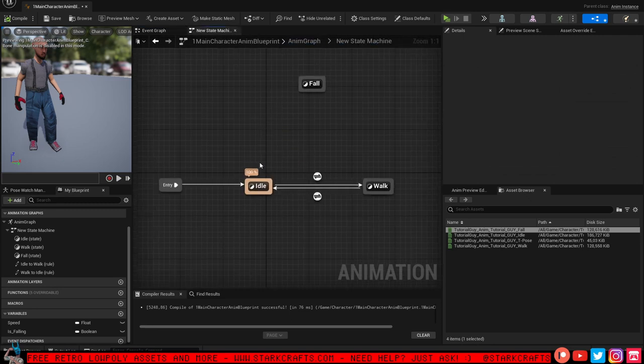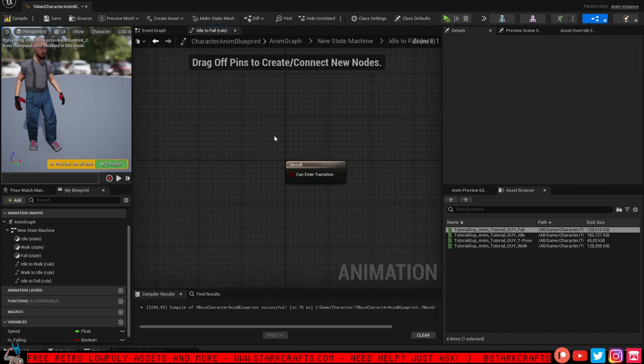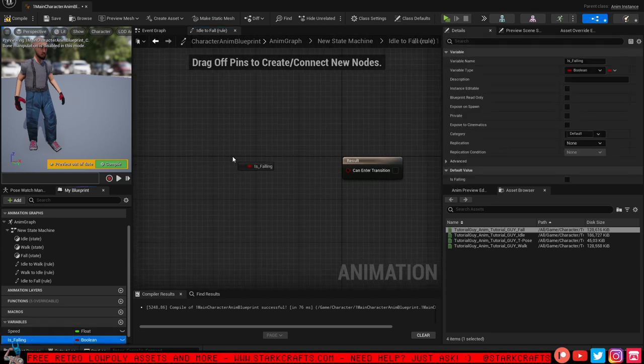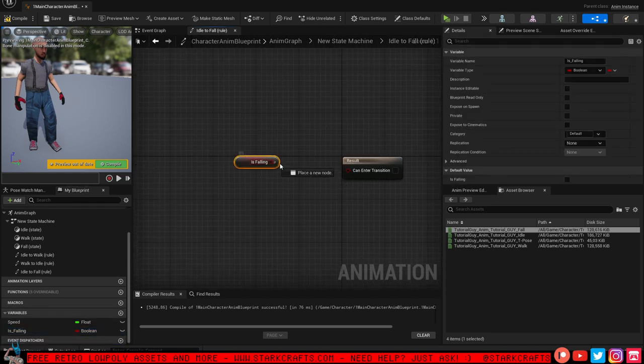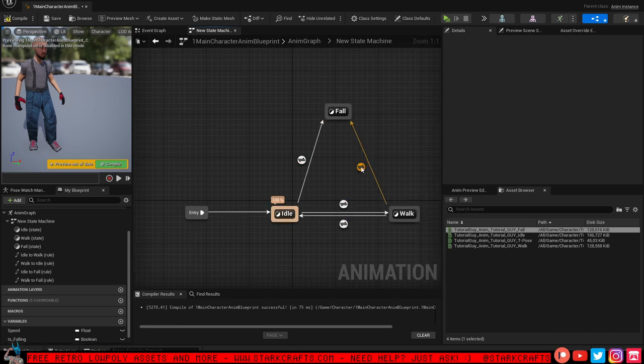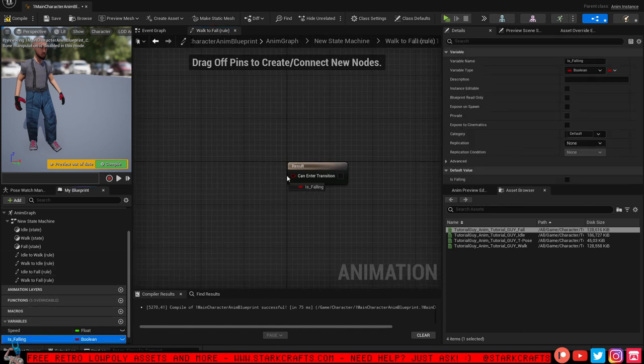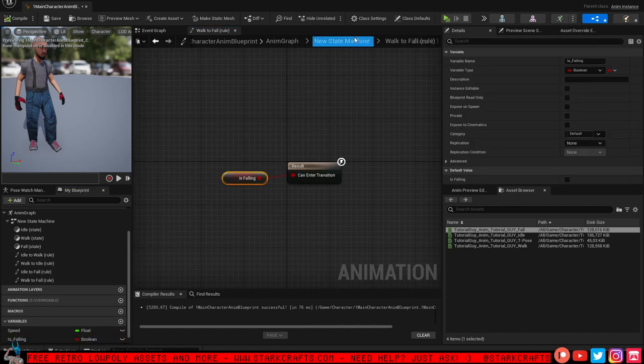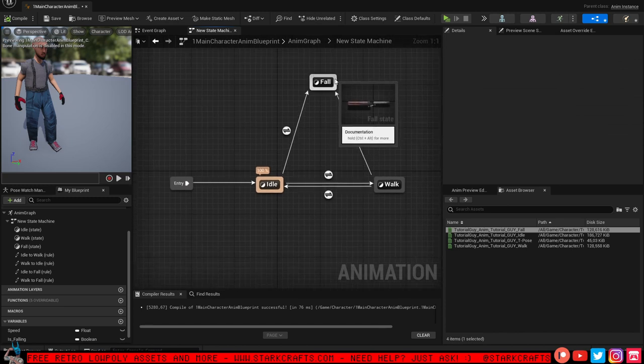State machine. So, and now drag out, double click, and it's very simple, is falling. Get, is he falling? Yes. Then it will transition into the fall animation. And the same one from walk. Compile. Basically the same backwards. Is he not falling? Then idle basically.